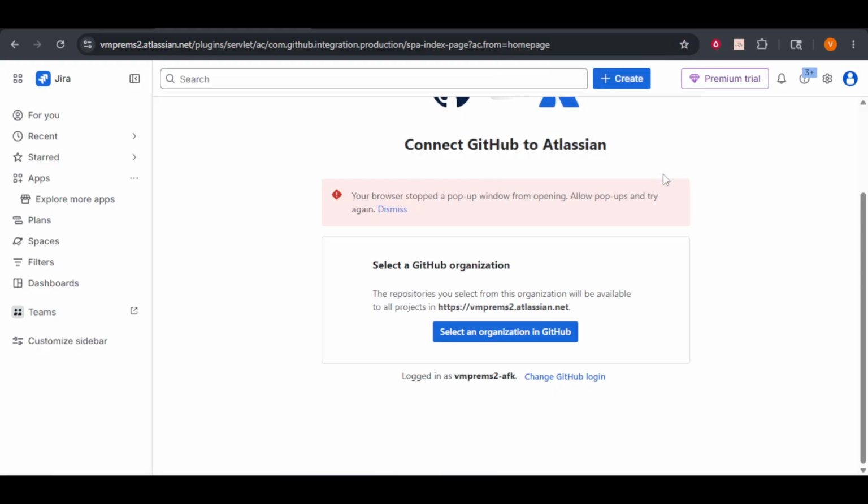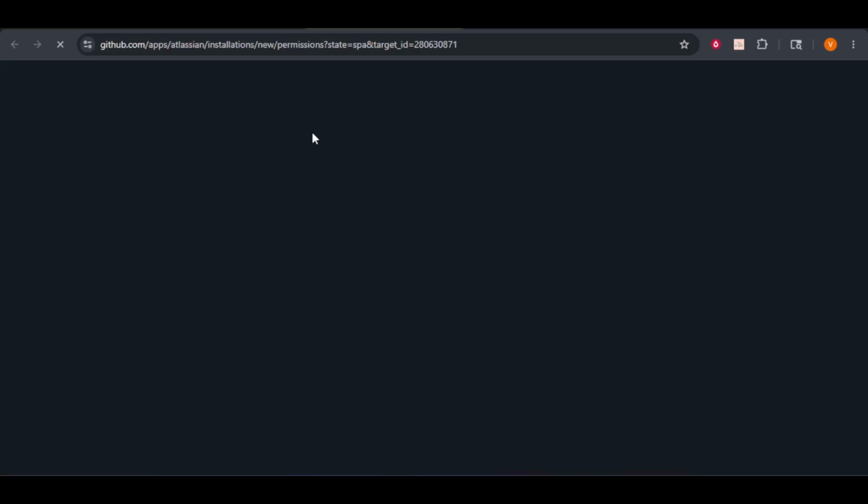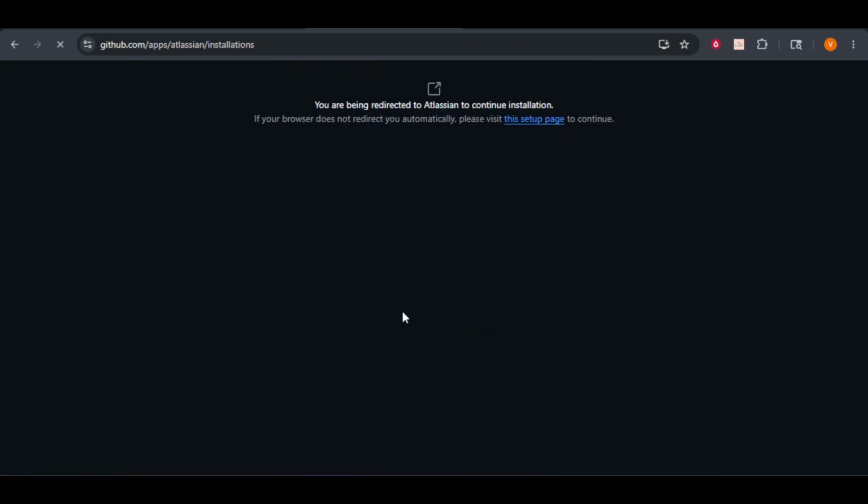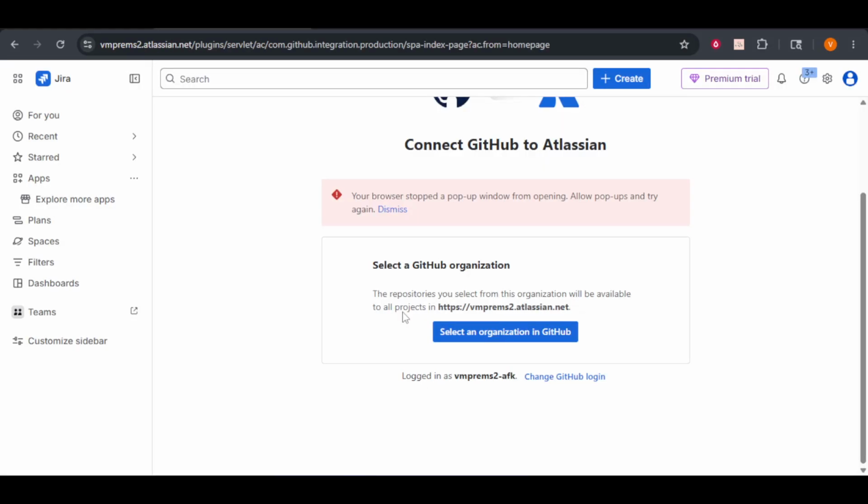First, make sure to use consistent naming conventions in your branches and commits. This will help Jira to more accurately track and reflect the status of your work. Additionally, encourage your team to include Jira issue keys in their commit messages. This small step can significantly enhance traceability and ensure that all work is properly linked to the respective Jira tickets.